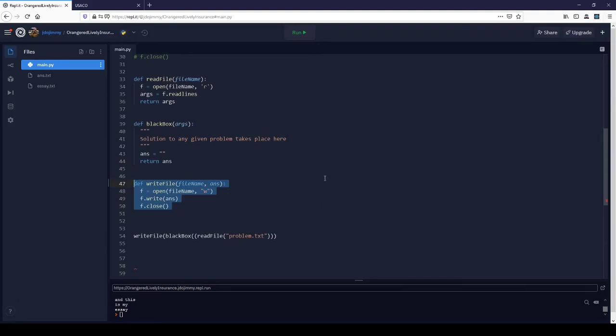So for all USACO questions, they'll all have the same general start and end. What happens in the middle will be variable. It will change depending on the question. But no matter what, you will have to read the file and you will have to write a file.